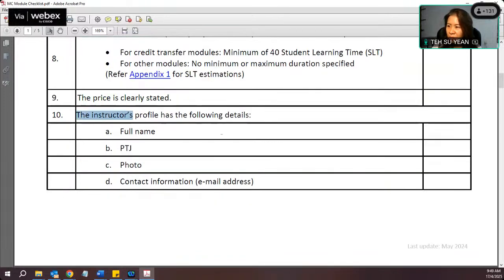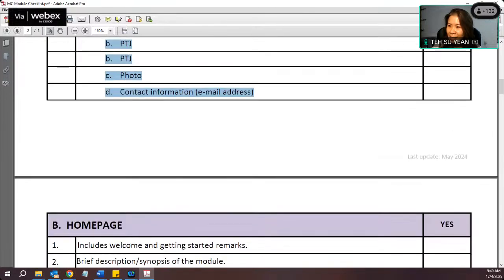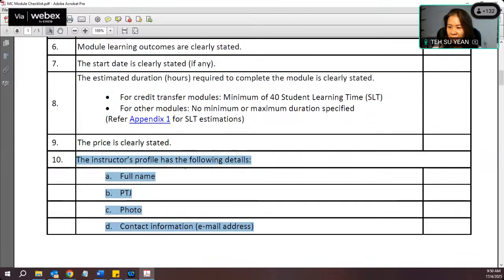So the instructor profile has the following details. So that's all in the landing page. Again, you have the instructor profile in the video, but you also need to have the instructor profile in the landing page itself so that the learner doesn't have to go and watch the video to know your profile.